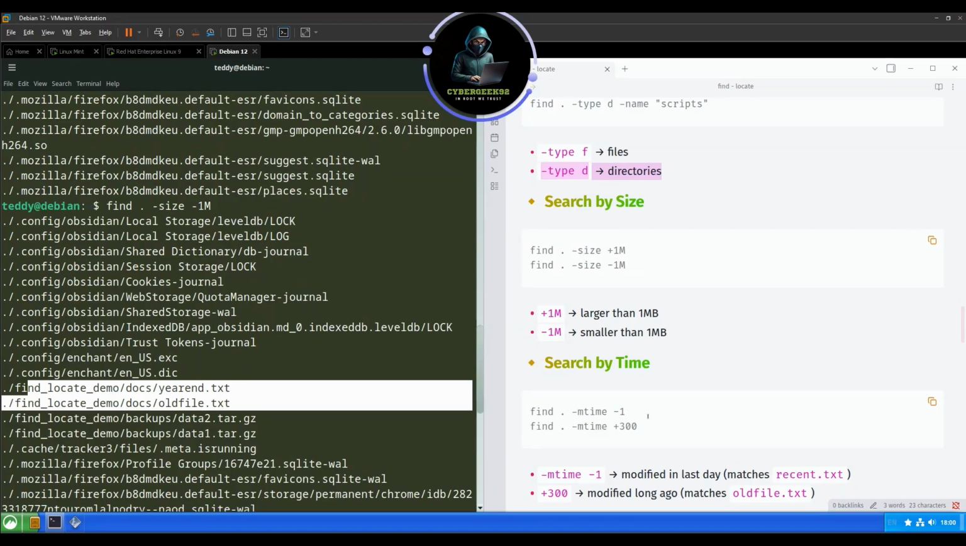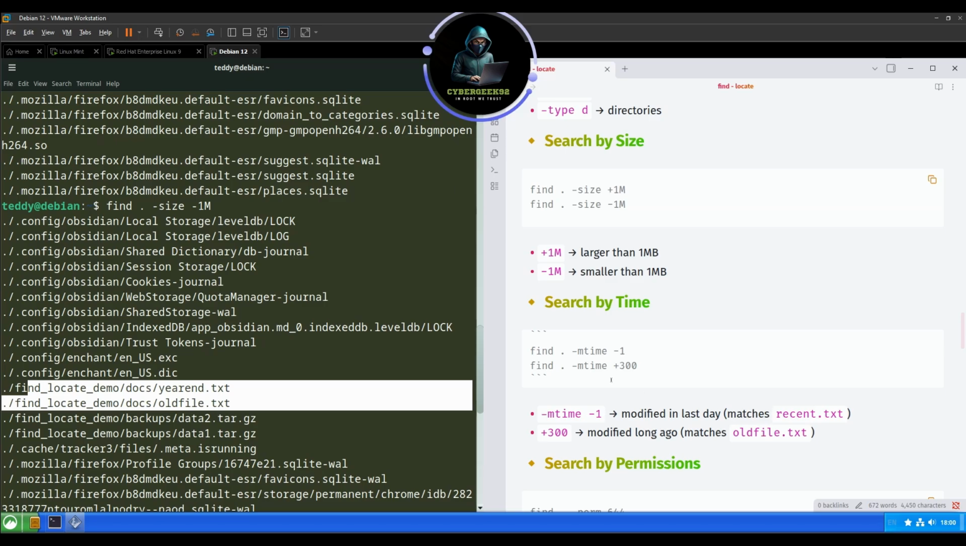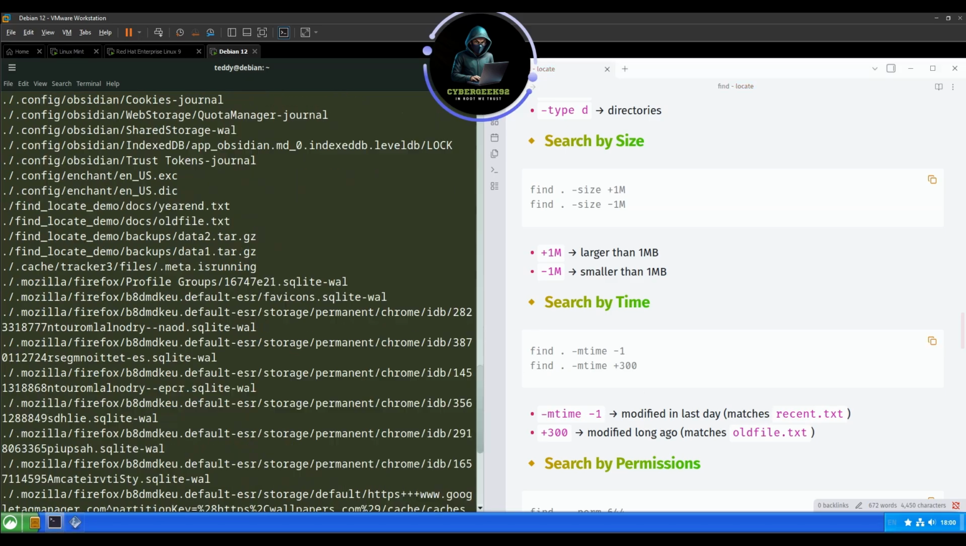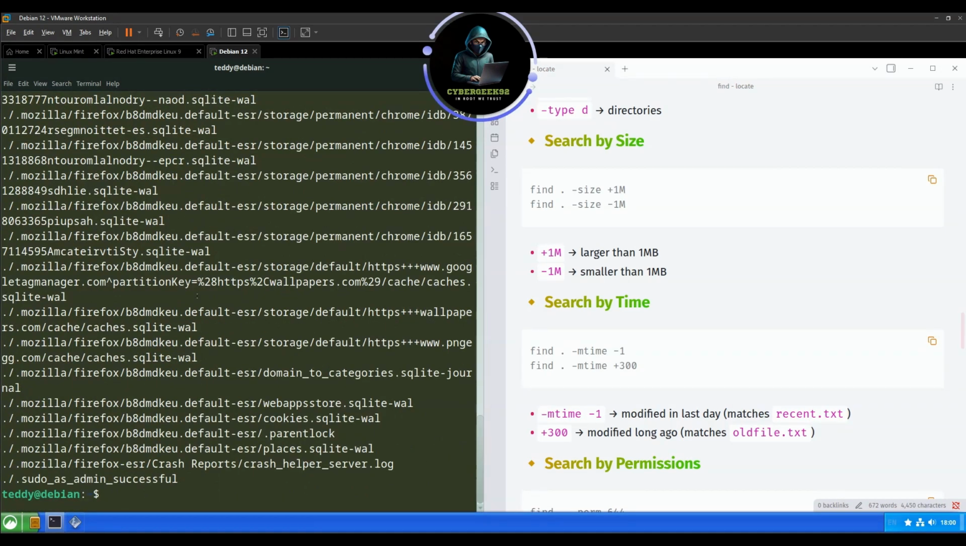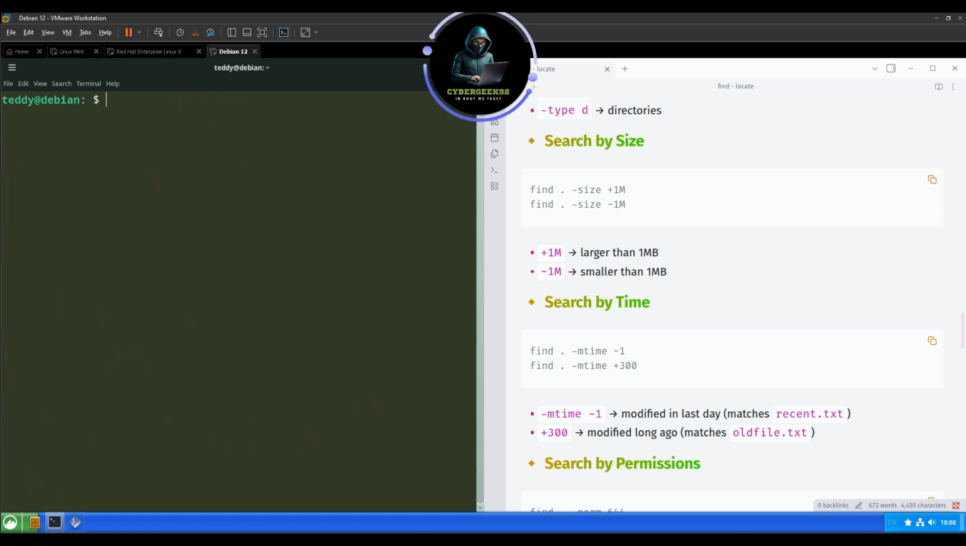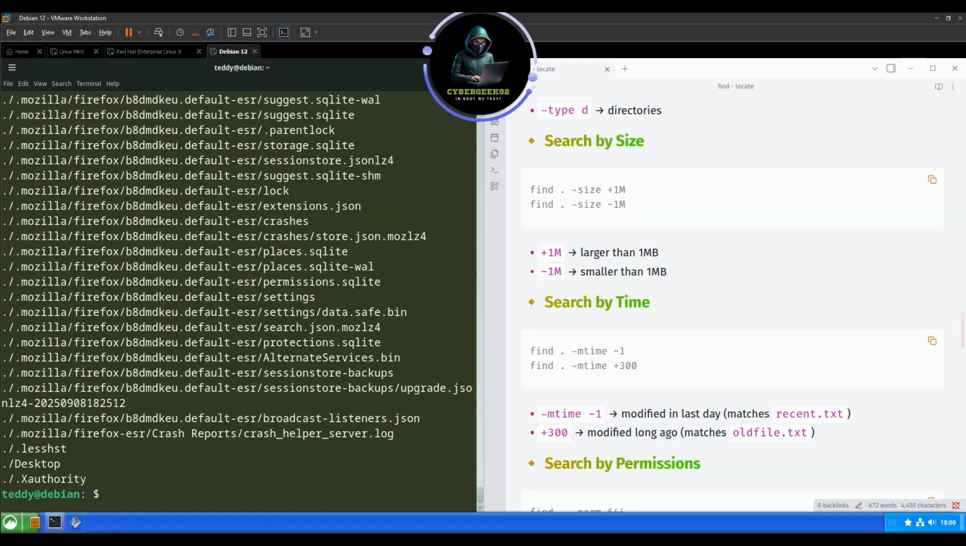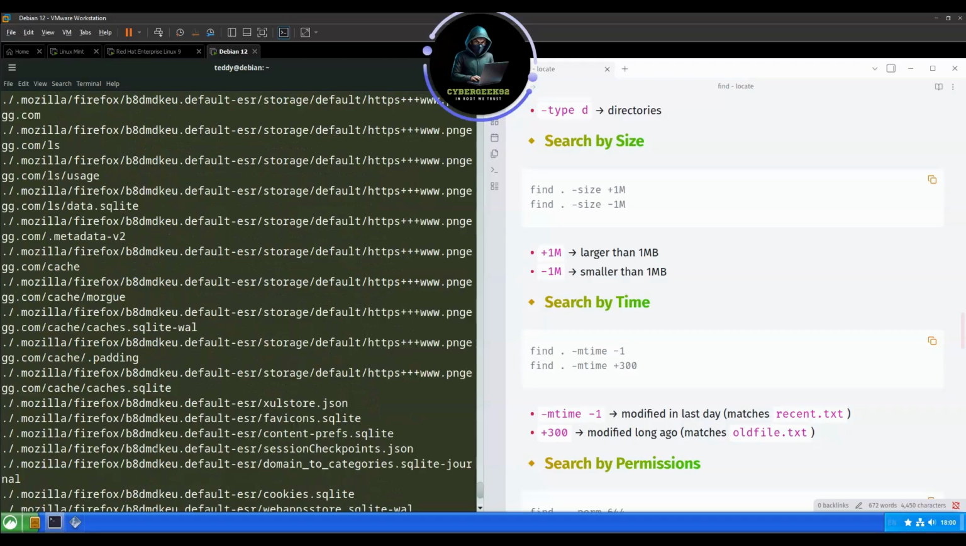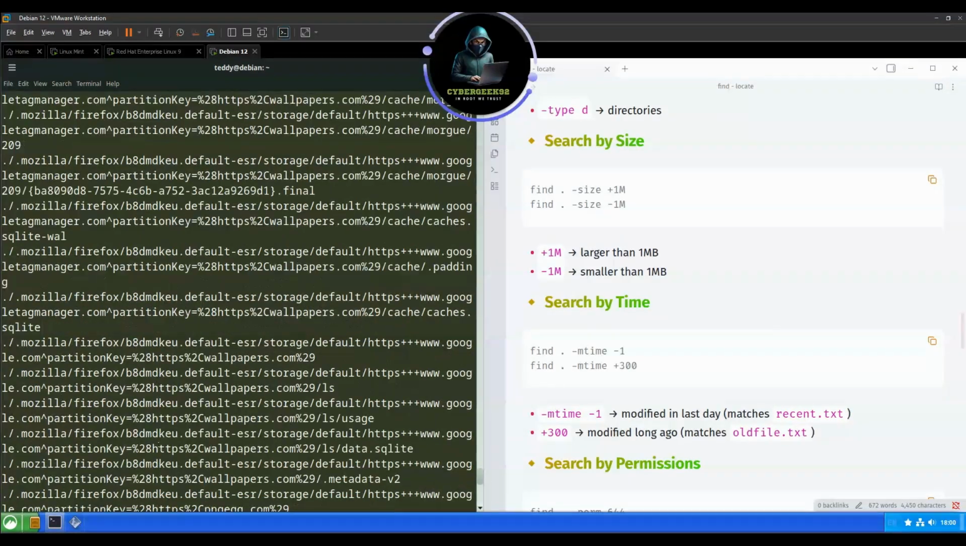We can also search with time, because I did change the time of two files. We can use the mtime option to search by last modified date. So let's clear that. Let's do find. We're searching inside of our home directory. We're doing mtime -1, so modified in the last day. All of these files were very recently modified.